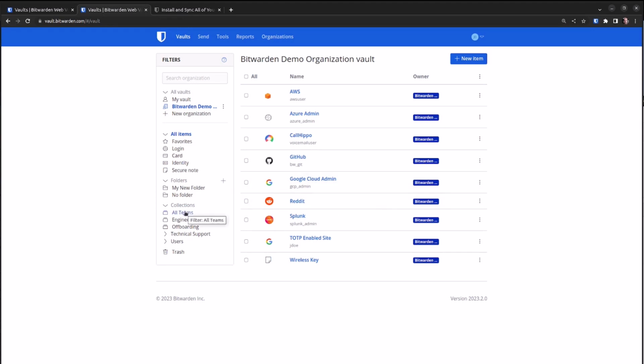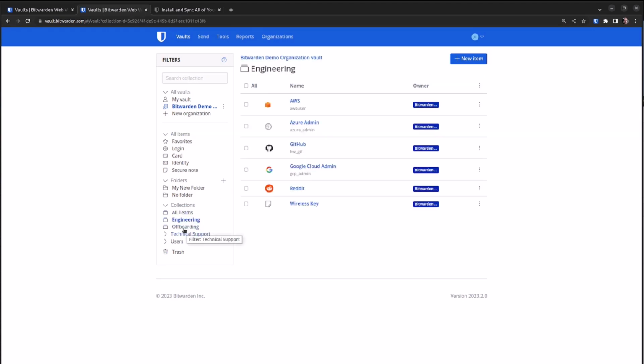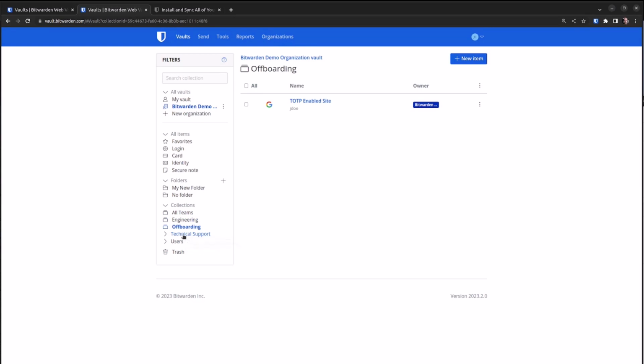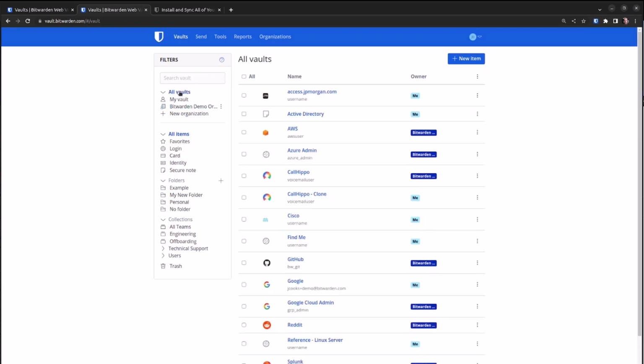The organization is then divided into a number of different collections. Collections are basically shared folders, and a user with the appropriate level of administrative privilege decides which of those shared folders exist in the organization and who has access to what data in those folders. We'll take a look at the full role-based access control a little later in the demo.